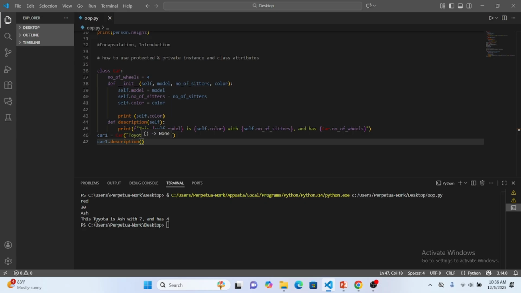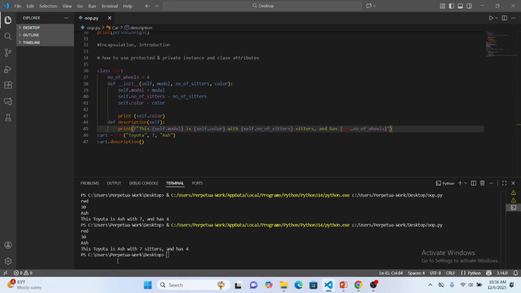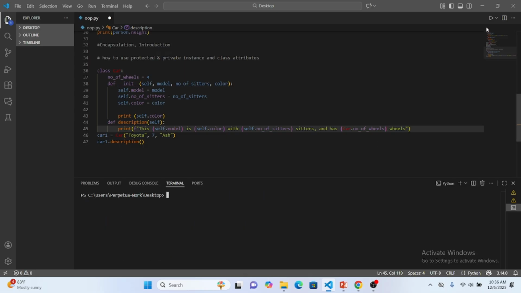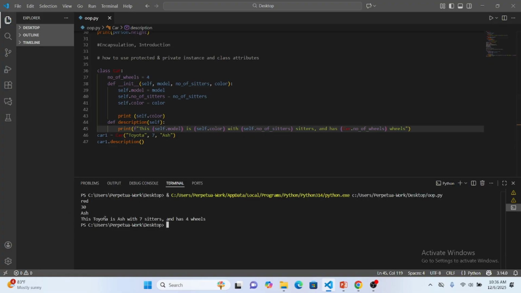So you see that this Toyota car is ash with 7. Well, I'm going to add seaters here. So I'm going to write that again. So you see, this Toyota is ash with 7 seaters and has 4 wheels. So I'm going to add my wheels. I'm going to clear that. But I believe basically you've understood what is happening here. So we have that this Toyota is ash with 7 seaters and has 4 wheels.